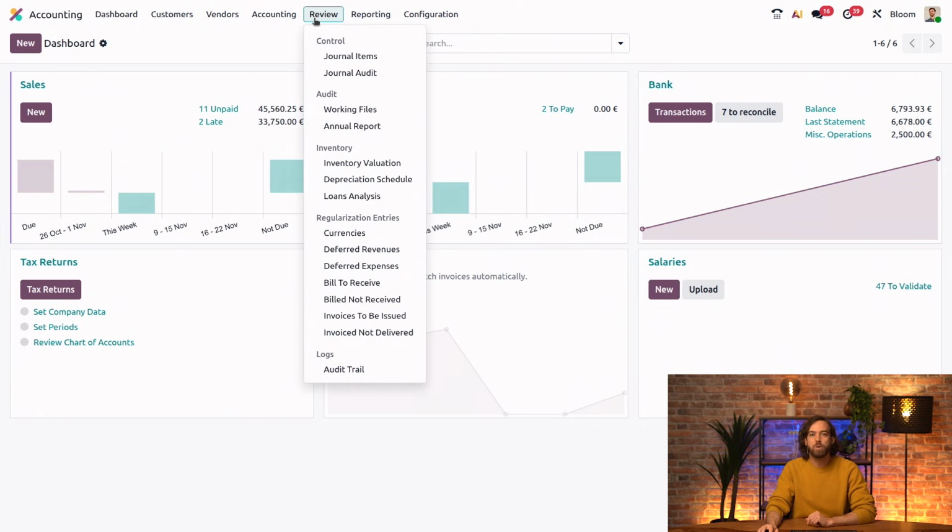In the review menu, we have more information we may want to review, like our inventory valuation, the depreciation schedule for our assets, and an analysis of our loans. This is also where you can create an annual audit report that combines your standard financial reports with other information that you can customize to meet your needs.